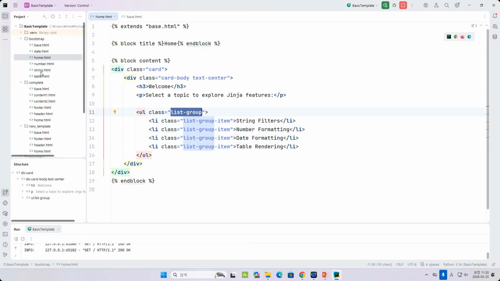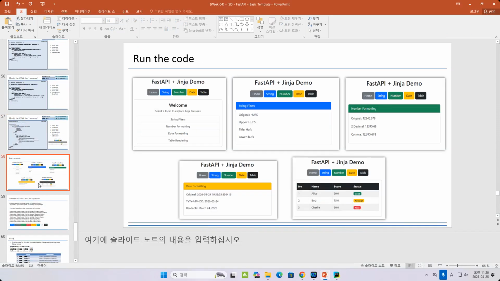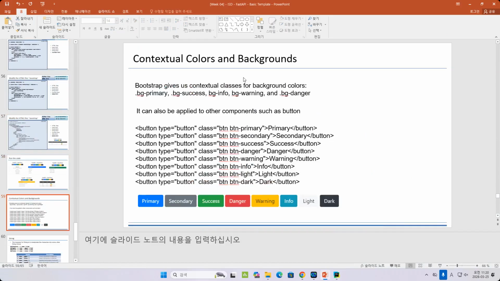Next is about string. But maybe before that, let me just go to the next section. So these are the examples when you run the code. Now, this is the Bootstrap that I want to share with you.